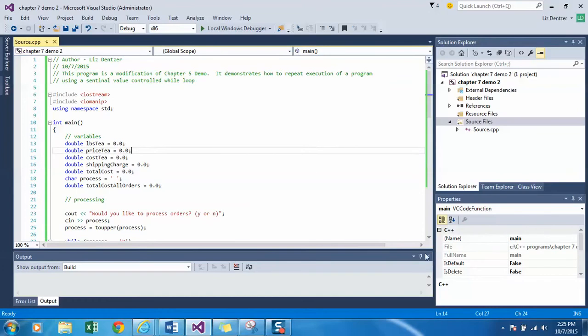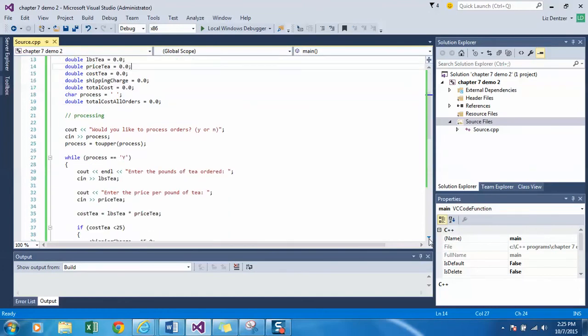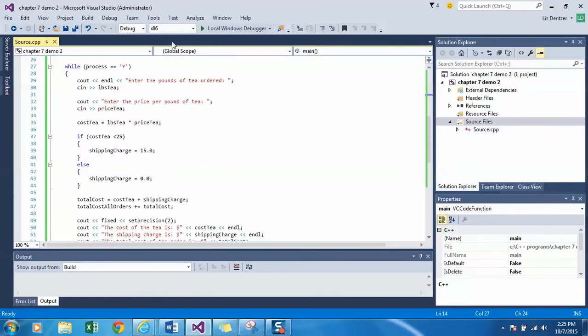Again, this is a sentinel controlled loop. It's called sentinel control because I don't know how many times the loop will execute. They could enter 10 orders or 2 orders or 1,000 orders. It doesn't really matter. What controls the loop is a value, a specific value. So as long as process is equal to that specific value, then the loop will continue. Sentinel control.